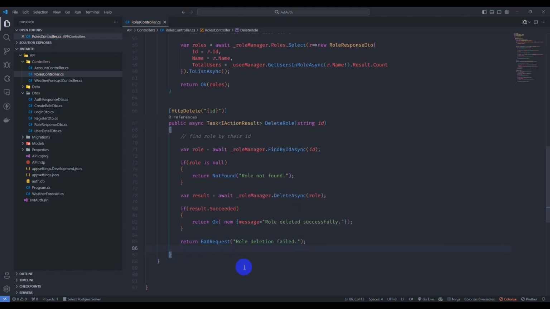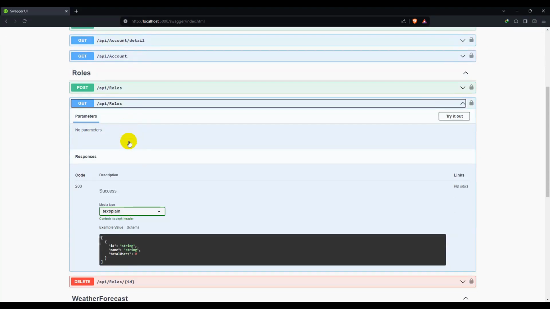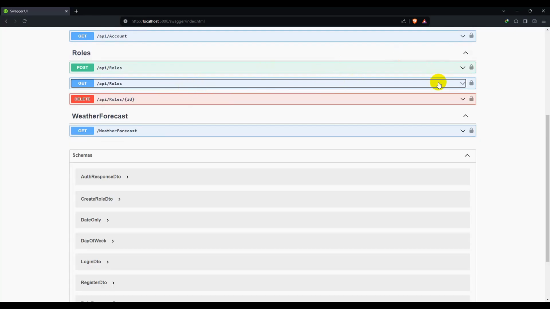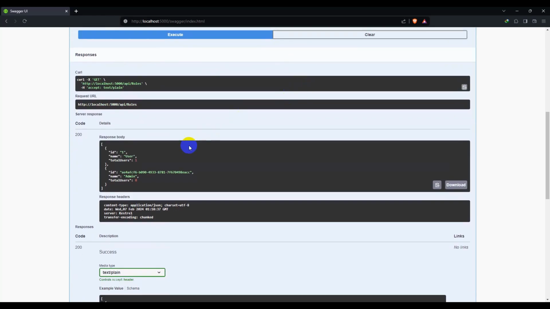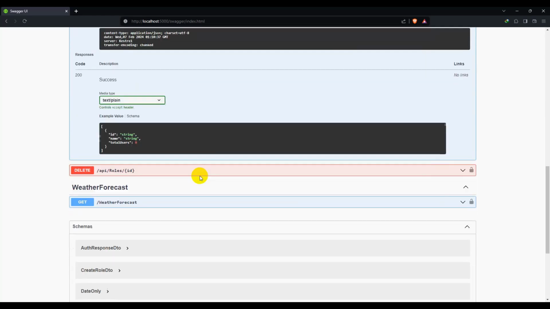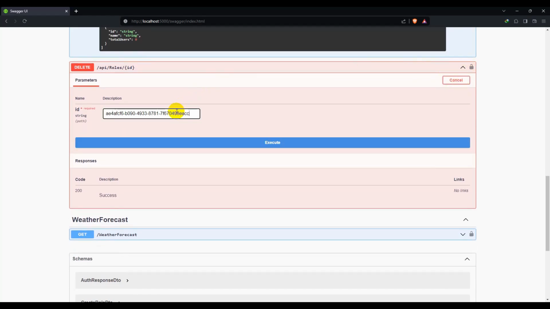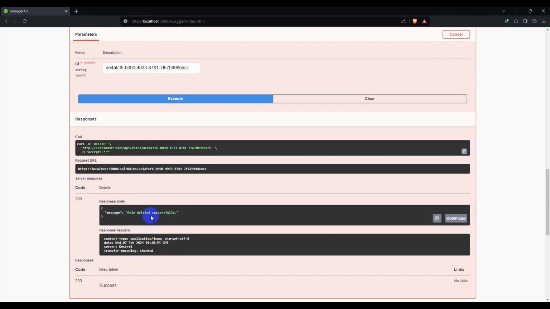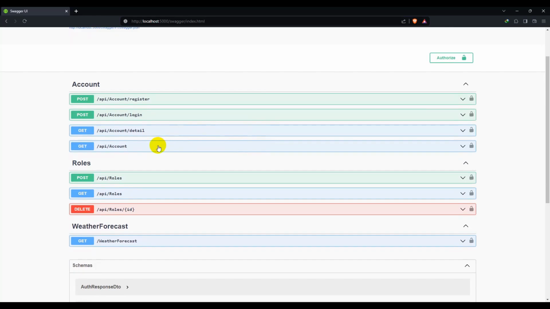Let's save it and go to browser, go to roles. Let's get list of role first, try it out, execute it, and let's copy this id and go to here, try it out. Let's pass it, execute. We have role deleted successfully, so we have implemented delete method. We can access this detail and account without authorization.